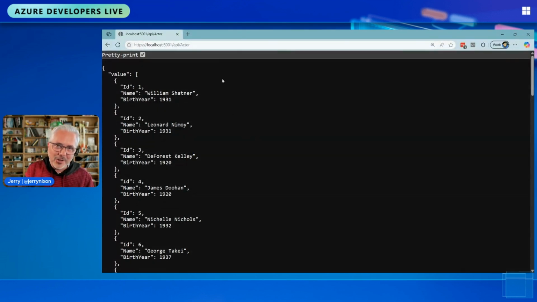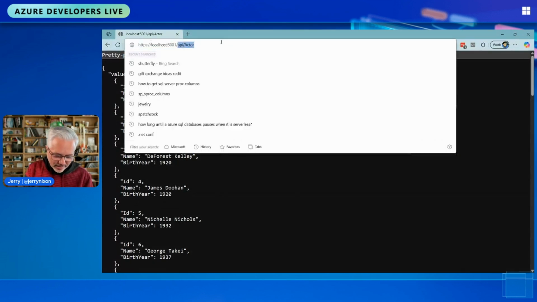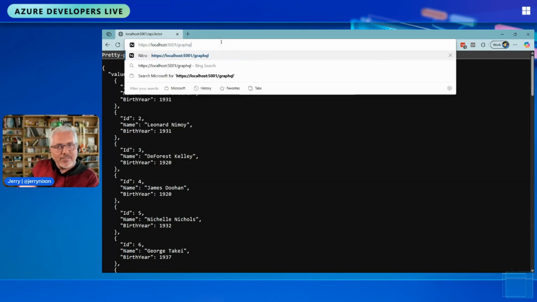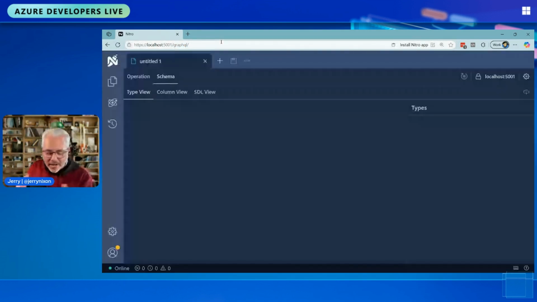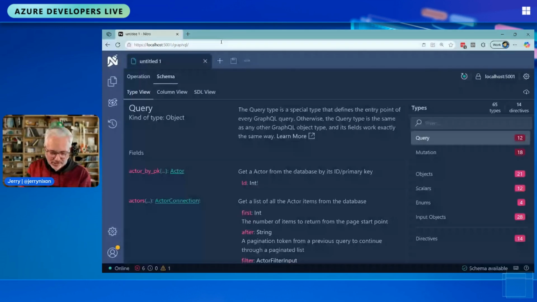However, I want to also show you Banana Cake Pop. If you haven't already seen it, Banana Cake Pop is the Swagger for Graph. That's really the best way of thinking of it. When I load up my Graph endpoint, which I just did, there's only one.